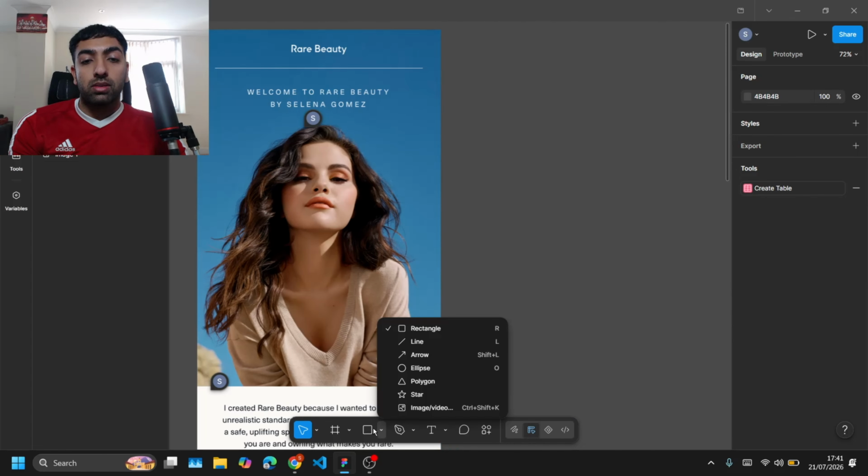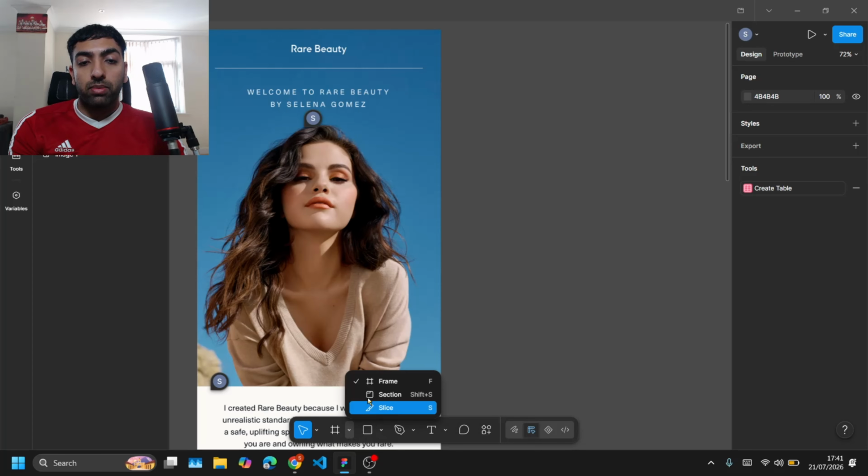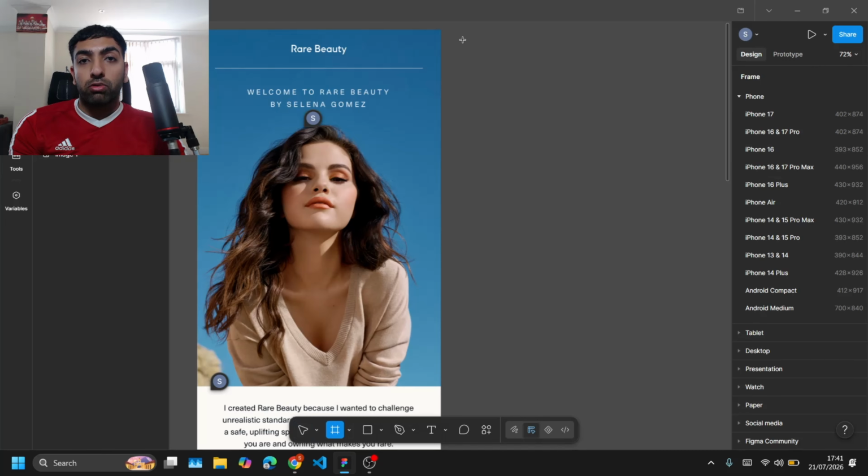So the first thing we do is we start with our frame for the email. To make a frame, what I'm going to do is just go to the bottom and use the frame tool.